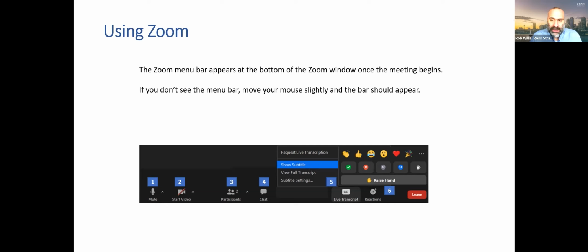We are going to be using the chat today. And the way you access the chat is by pressing the chat icon, like the one labeled number 4 up there. It will open up a separate dialog box. What I like doing is dragging that to a different part of my screen, so I'm able to have my video and my chat separate.